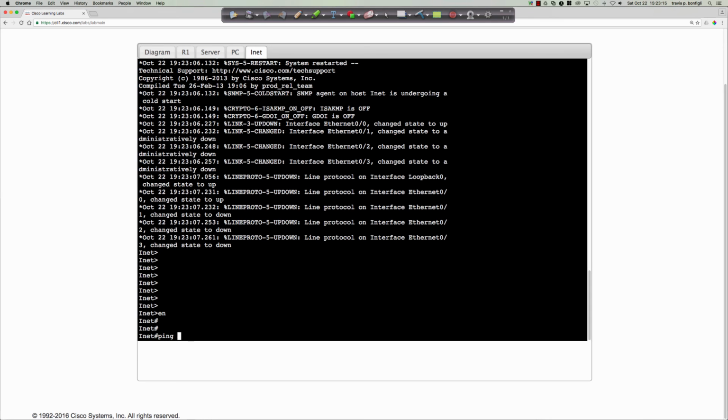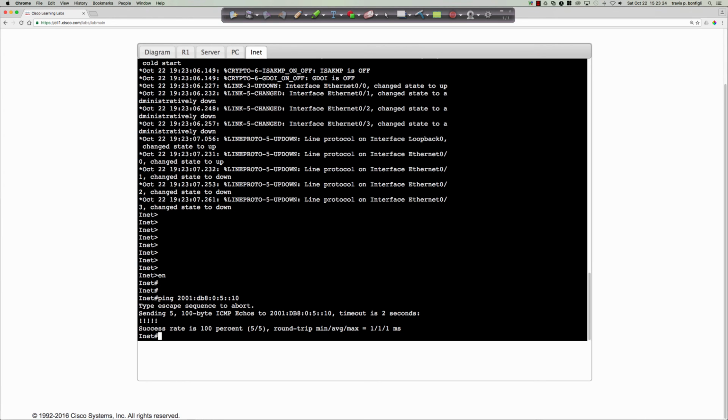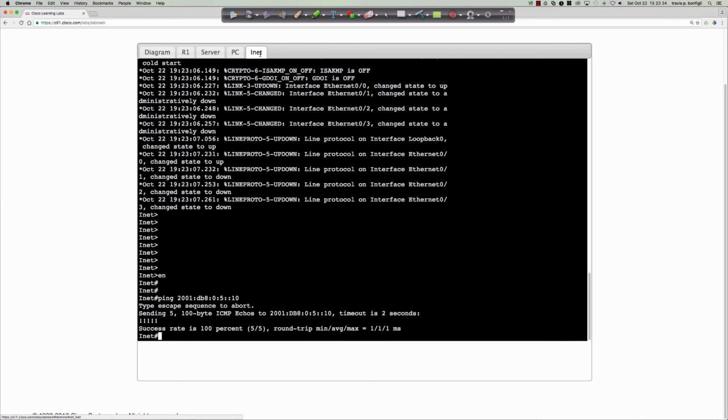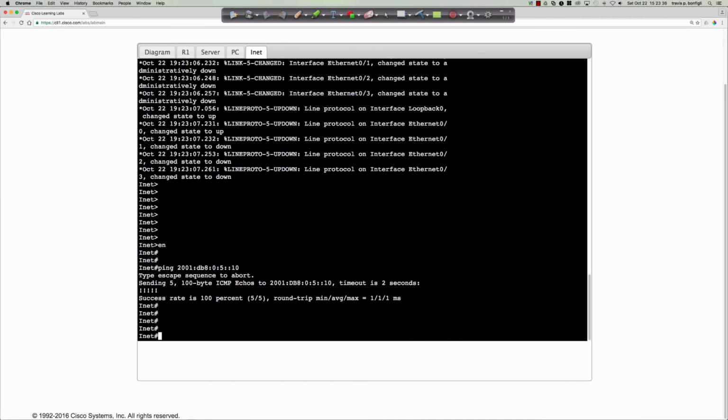So now let's go ahead and try to ping 2001:DB8:0:5:10. So we're going to be trying to ping that server on the inside. And so ICMP request to 5:10, which is the PC. So all of the previous tests were to the TFTP server. Now we're checking connectivity to the PC. So I can ping the PC from the outside. Can I telnet to the PC?